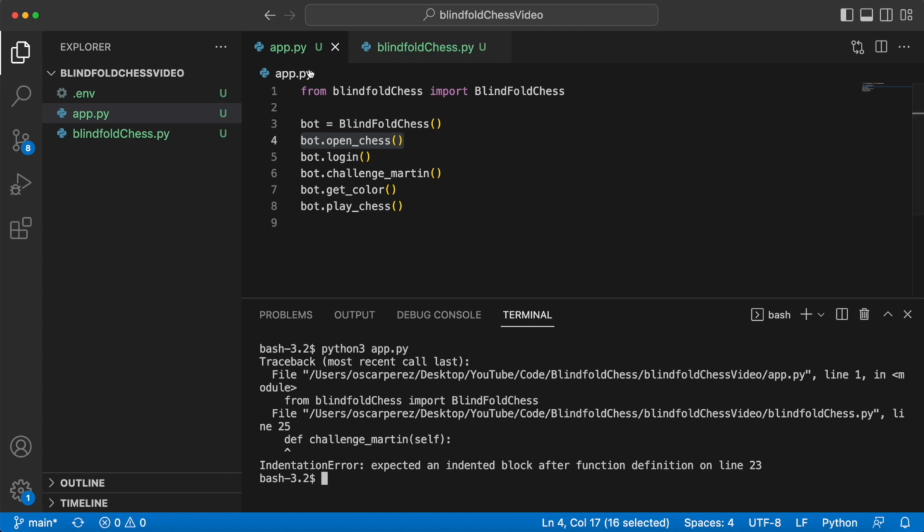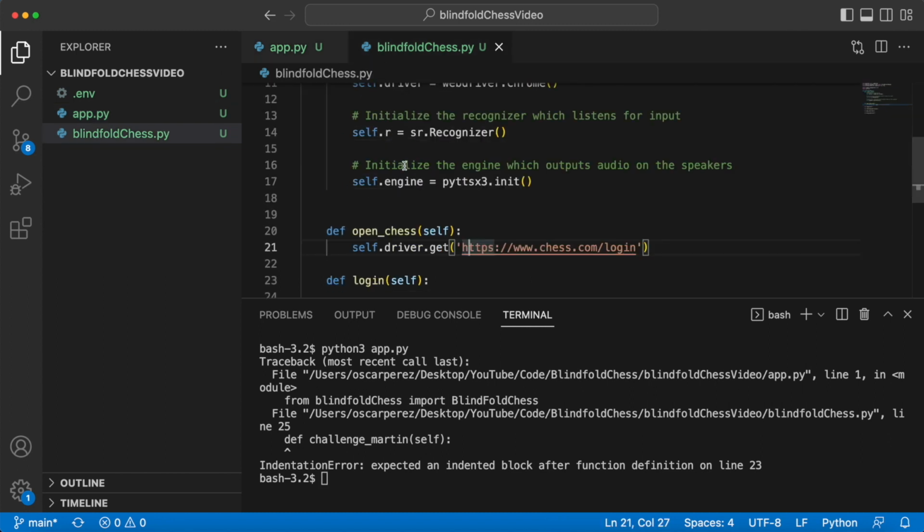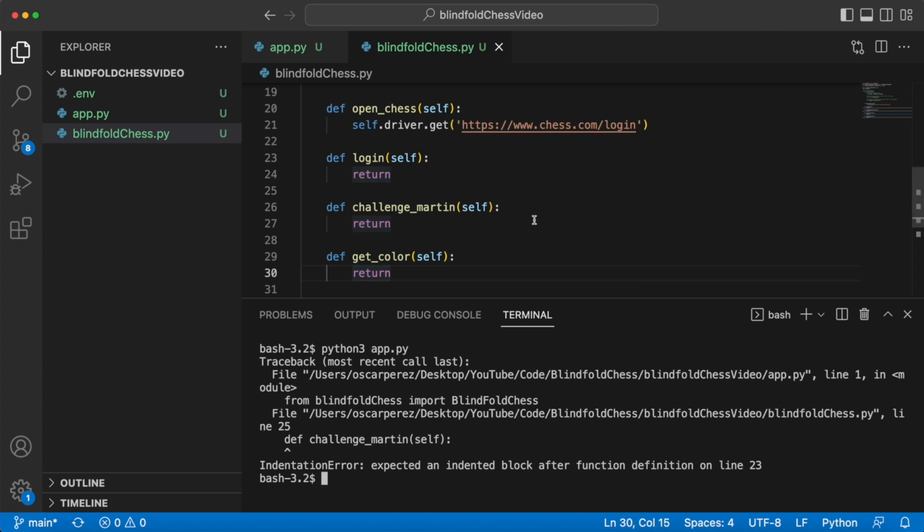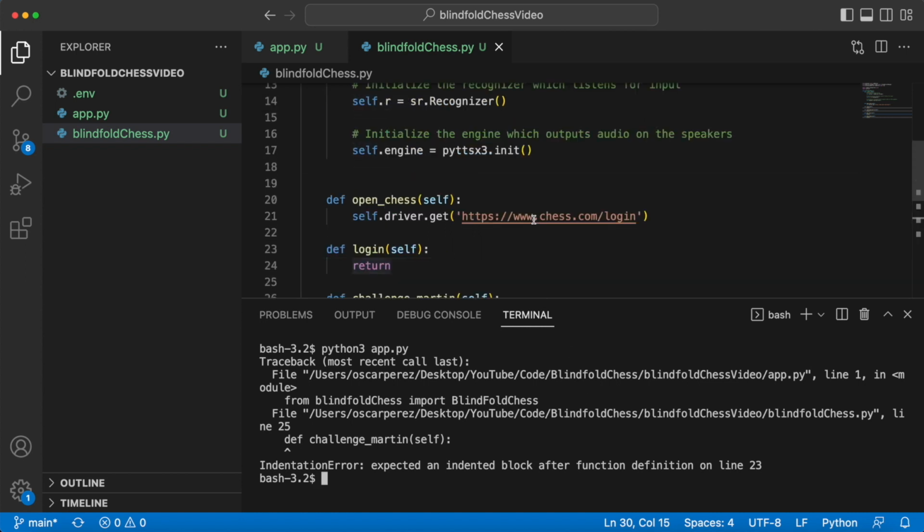And so it didn't work. And the reason it didn't work is because these functions don't have anything under them. And that's actually a problem. These need to have something defined inside of them. And so all I'm going to do is just add some return statements to them so that we're not going to see this error. And now that I've added those return statements, I'm going to try to run the script again.